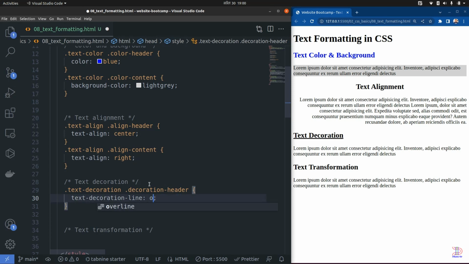You can have overline as well instead of underline. Here you can see the line is now above the text. We can also have line through, where it goes through the middle of the text, and we can have both underline and overline values as well. In that case we get two lines, one above the text and one below the text.